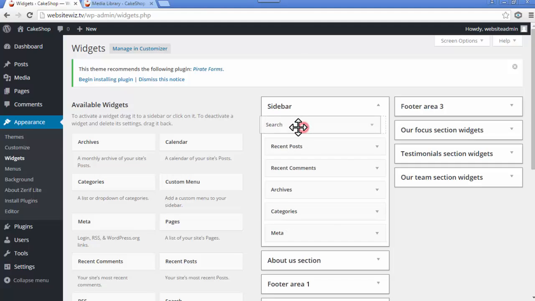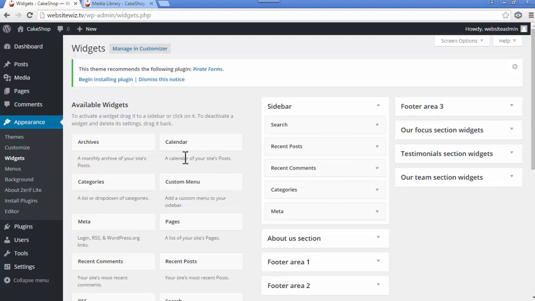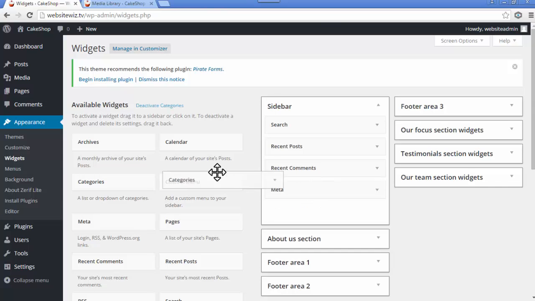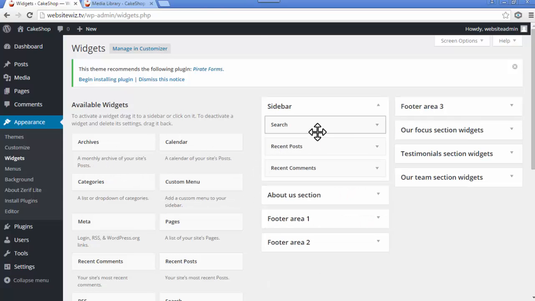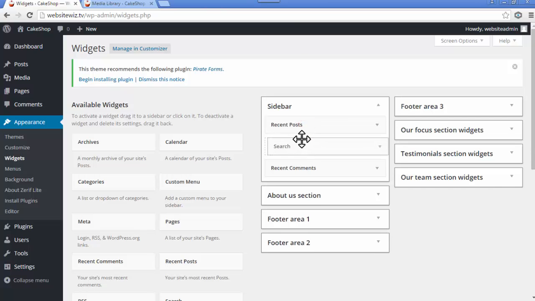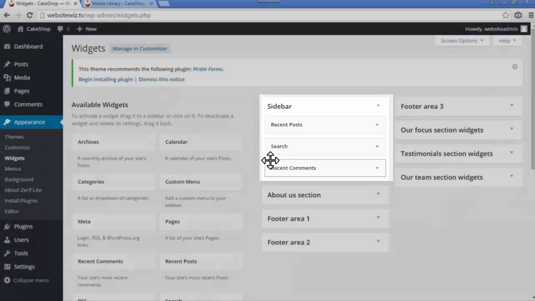So I'm going to leave the search box, the recent posts, and the recent comments, but I want to get rid of the other three. To do that, left click on one, drag to the left and drop, and repeat for the other two. Also, you can reorder these. So if you wanted the search box below recent posts, you can do that there. So in our sidebar, we've got recent posts, the search box, and recent comments.